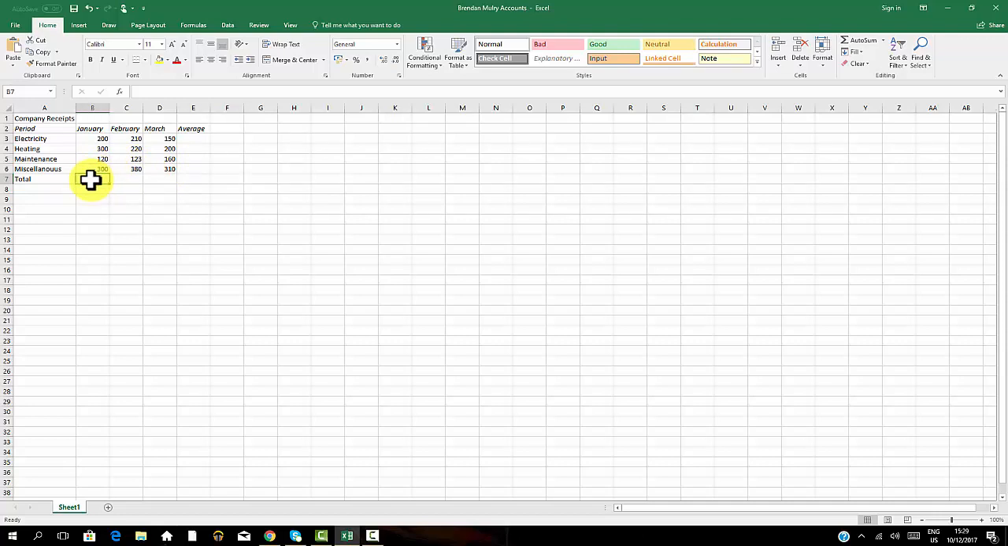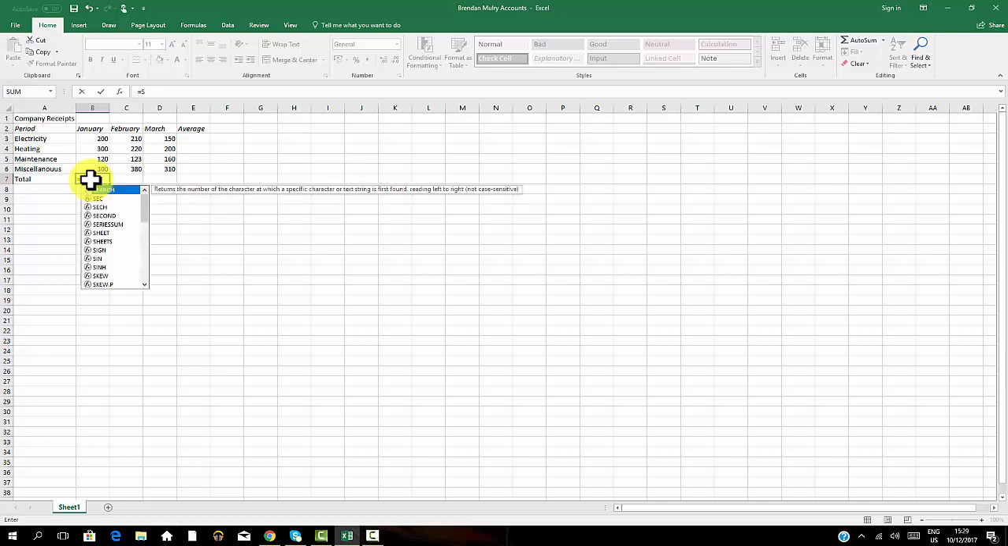So to do that, it's straightforward and easy. In any case, we start off with equals. That's similar for every formula. It's always equals, and that tells the software that you're starting to work with formulas. So then you tell it what you want to do. So in this case, we want to add numbers, so it's sum.